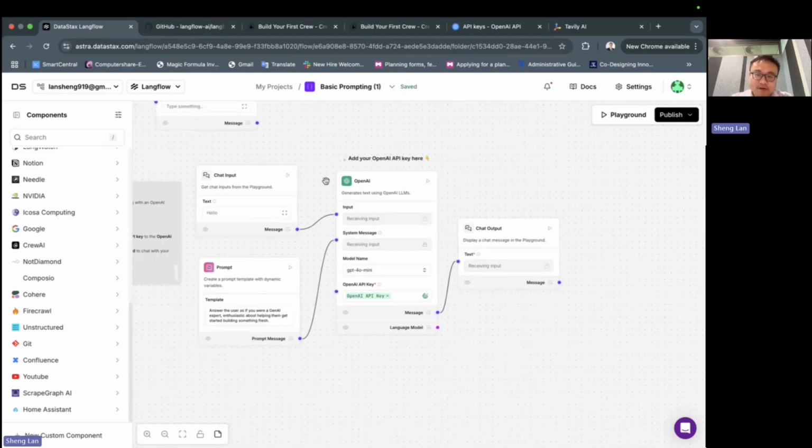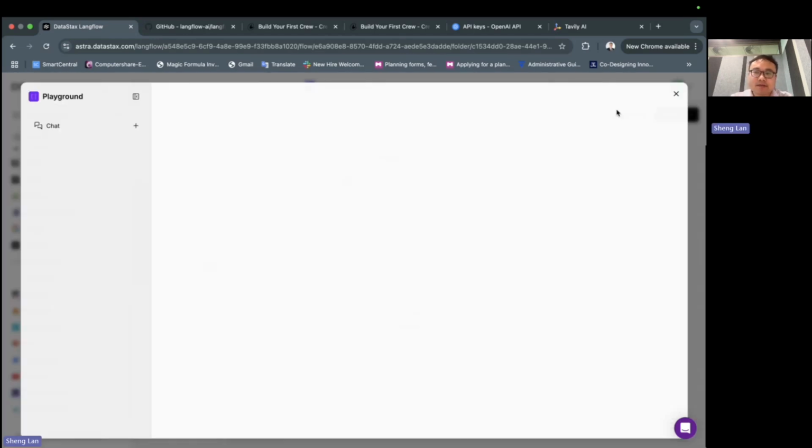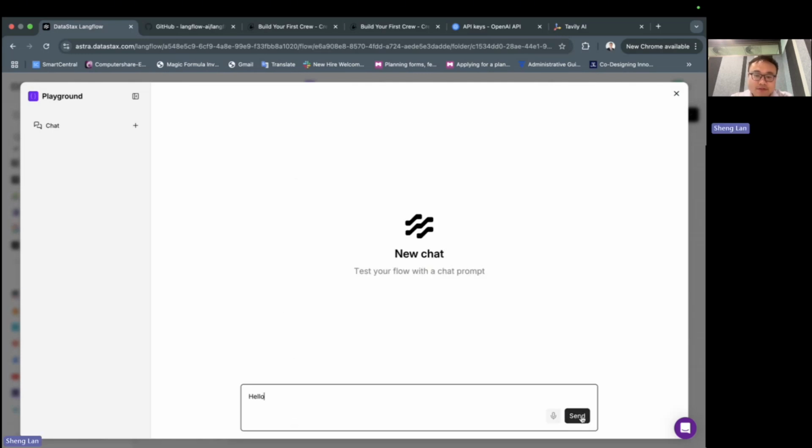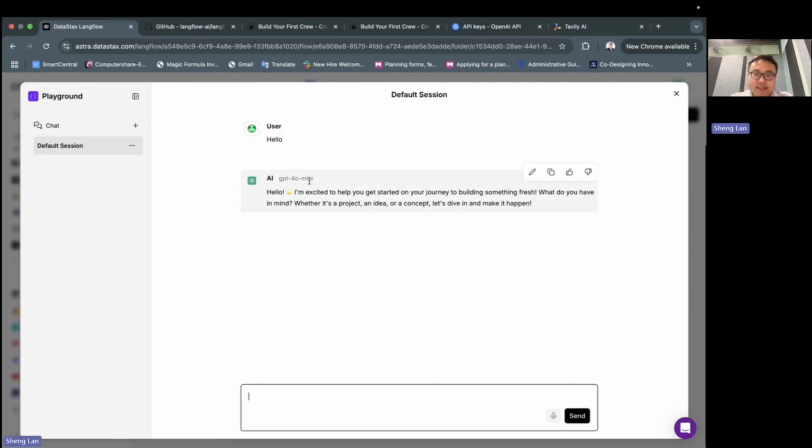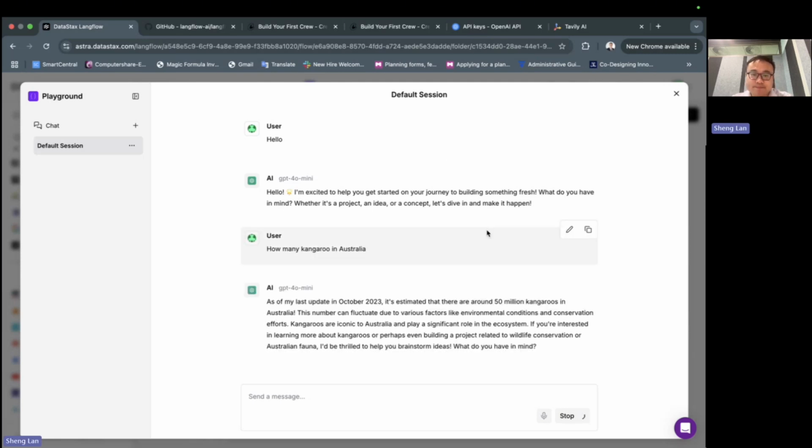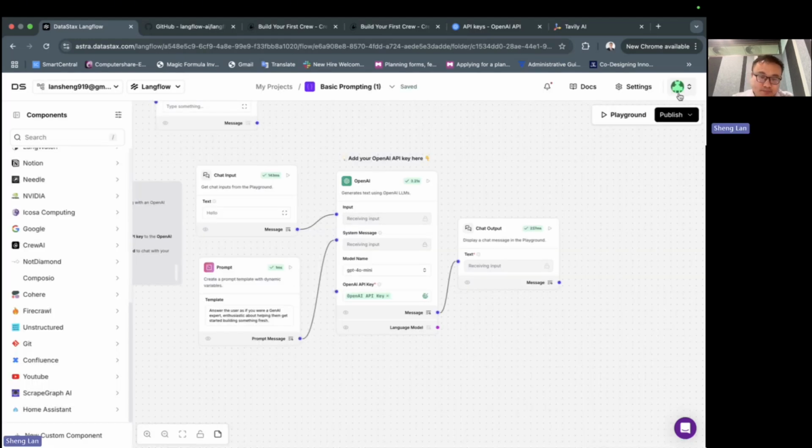After you have this flow connected, you can do a quick test. For example, we start with hello. Then we can see the output is from here. Then we can ask some questions. Maybe, since I'm in Melbourne, I ask how many kangaroos are in Australia. Basically the question was sent to OpenAI, and it gives you a response. 50 million. Oh, this is more than I expected. That is a quick demo for this basic prompting.